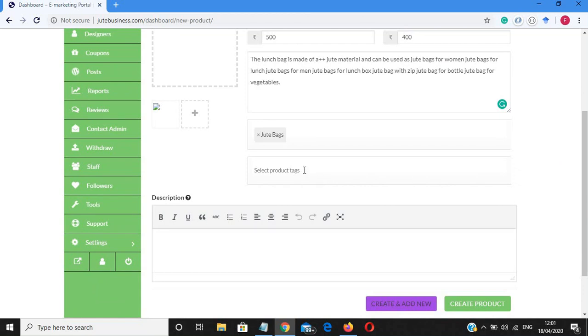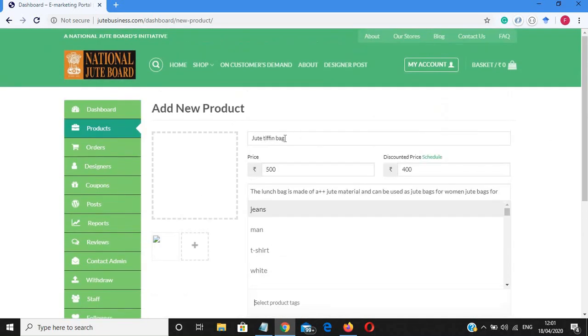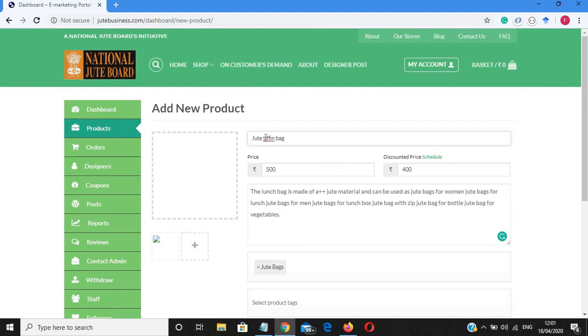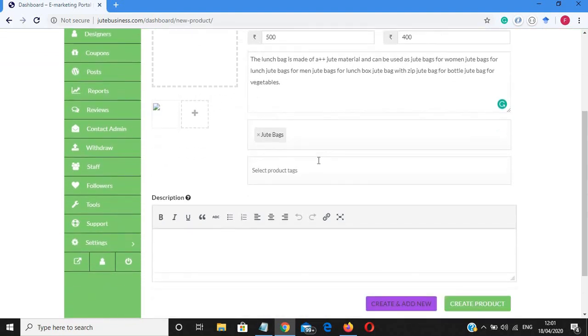Okay, then the next section is the tag section. So tag sections are mostly used for product names through which customers can search on our website. For example, if I am a customer and I wish to purchase the jute tiffin bags, then I will only enter tiffin bags in the search box of the website. Then this product must be displayed to that user, because this product is a tiffin bag.